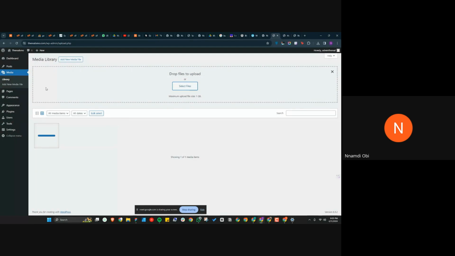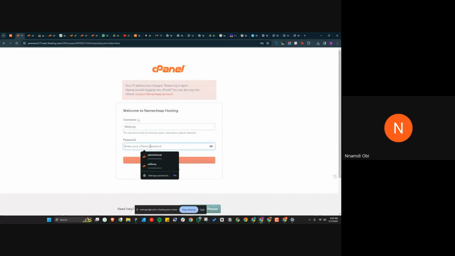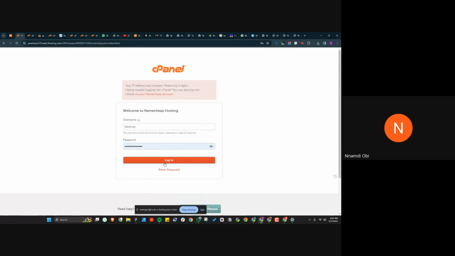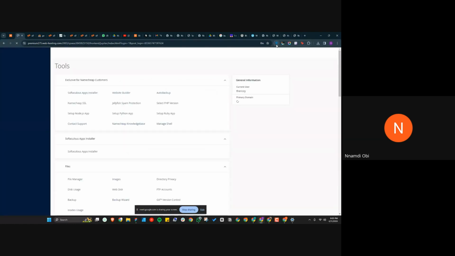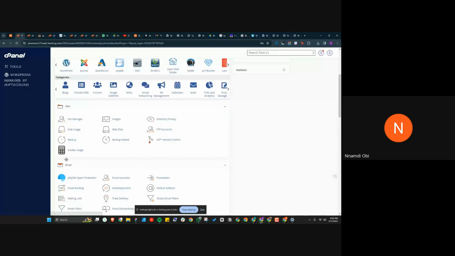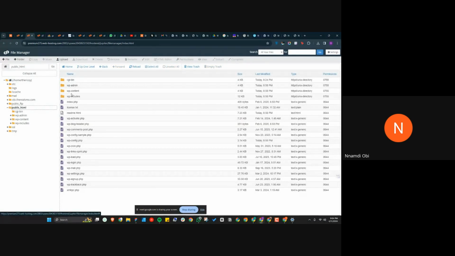Now, if this image is too large, because WordPress has a maximum upload size, what you want to do is go back to your cPanel, right? Go to File Manager. And you see, if you go to public_html, you see that WordPress has installed.